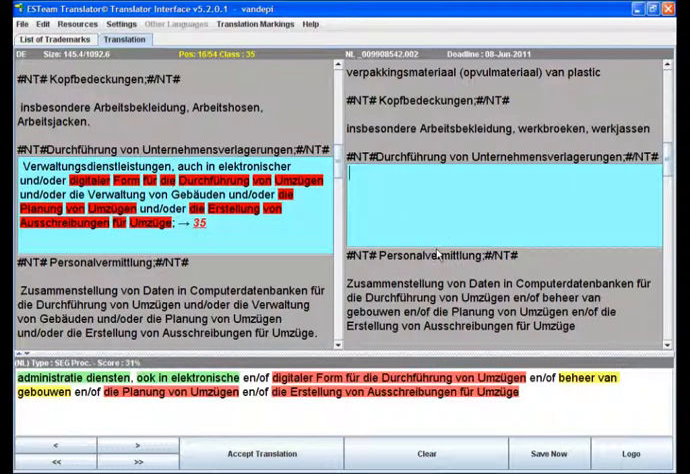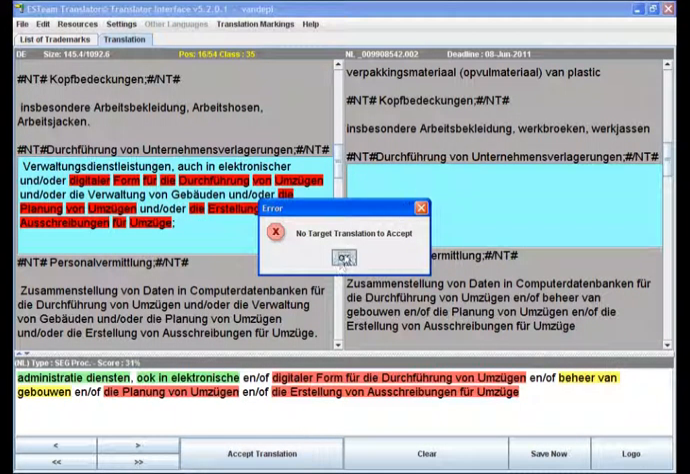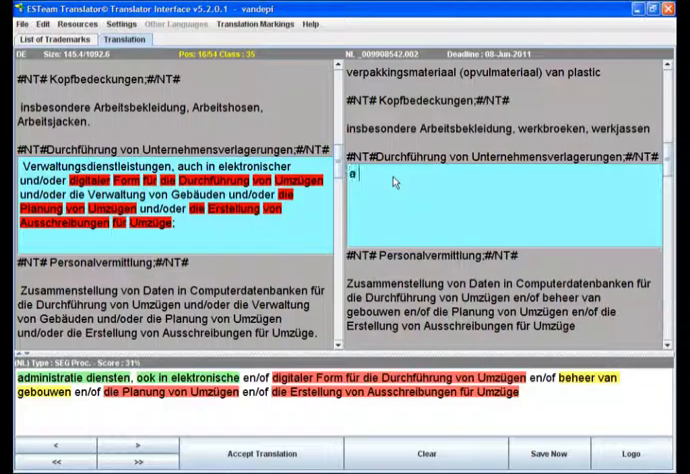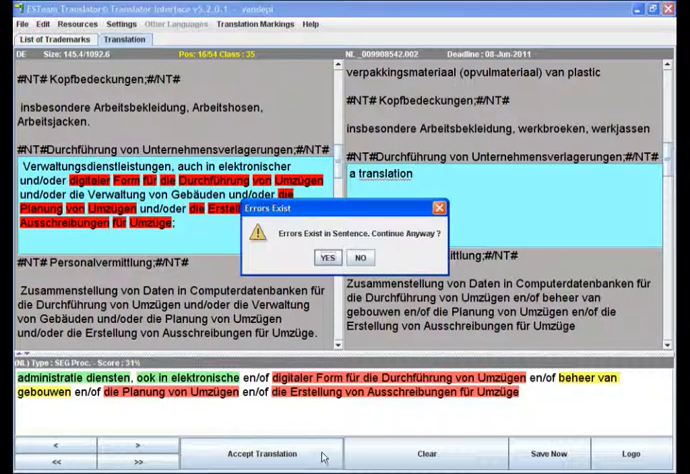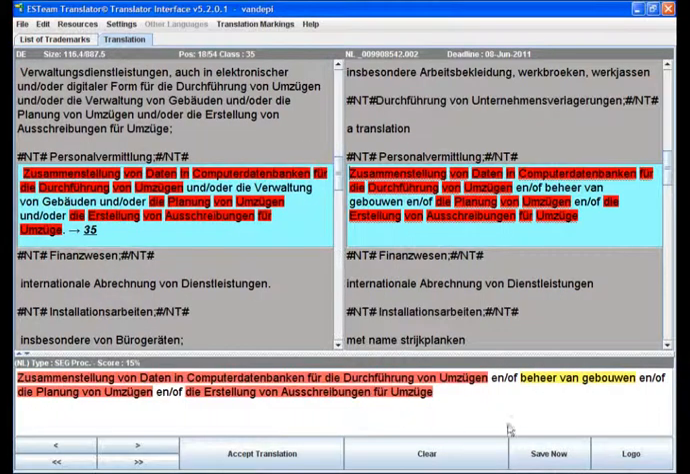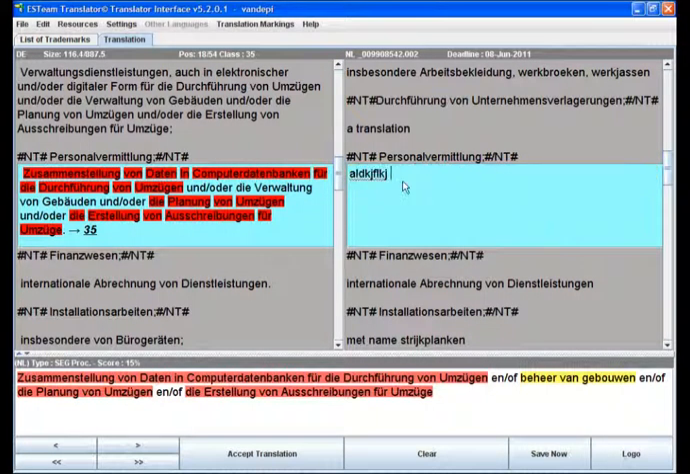If you have a pre-translation that's totally useless, you can clear it and create your own. And if you then accept, it'll tell you you have to type in a translation. It doesn't really matter what. And accept it. And if you're working in a very long segment and you've made a lot of changes, you can save it now. This is in case you need to interrupt. Say I need to interrupt and go do something, I can save it now.